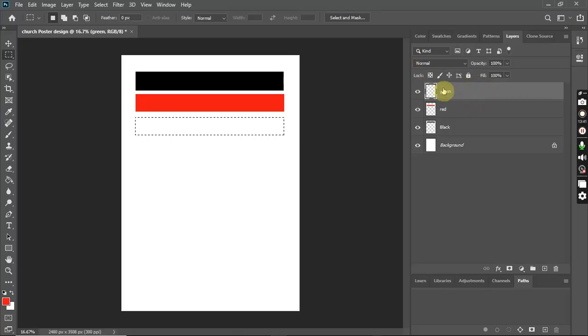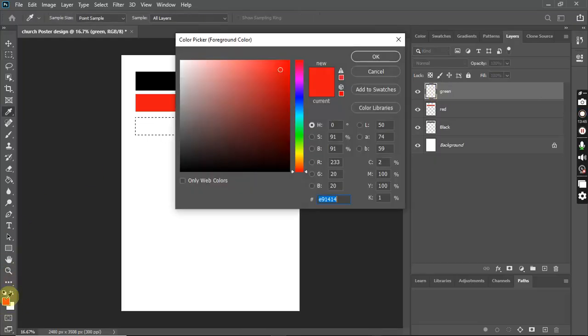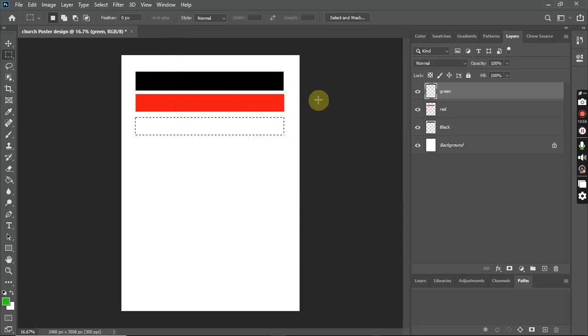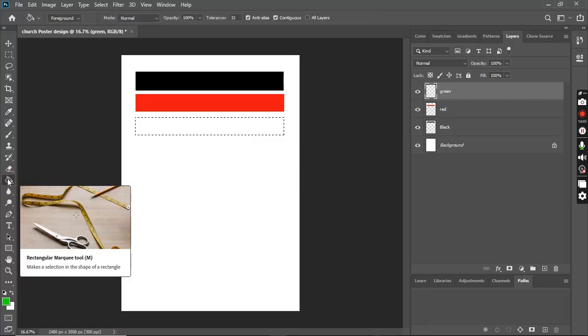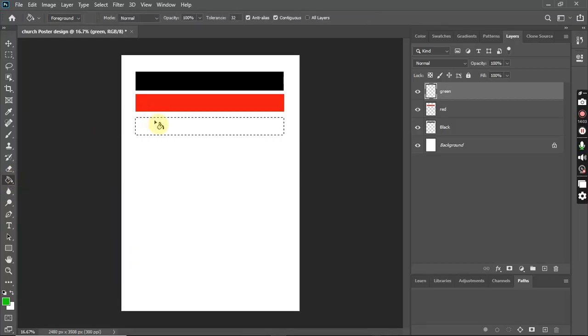Now we have green, but we don't have the color. Let us go and choose color green. And now this is green. Take the paint bucket here and paint it. Now we have the colors.